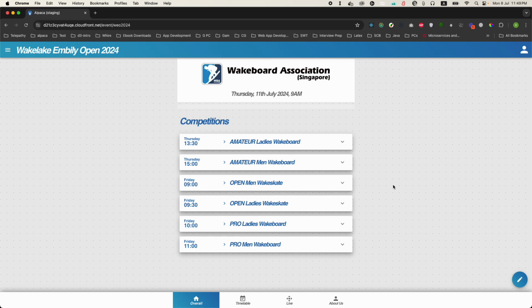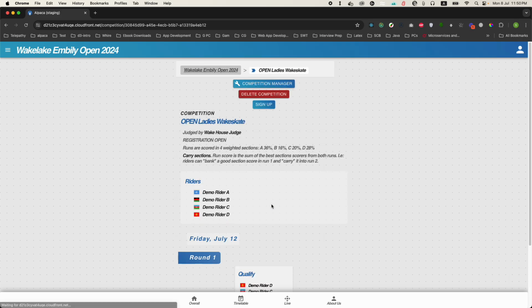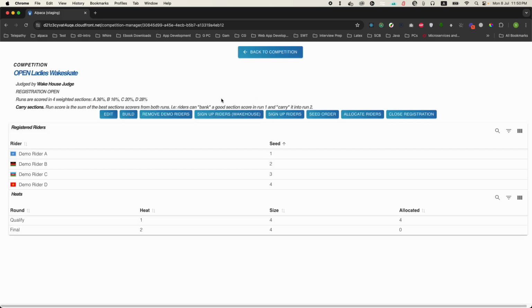So if you do nothing, by default it will keep the default behavior, which is that for the second run it will switch. But if you want to specify for a certain round that you don't want to switch, then I can go, for example, open ladies wakeskate. I think I already did this one.